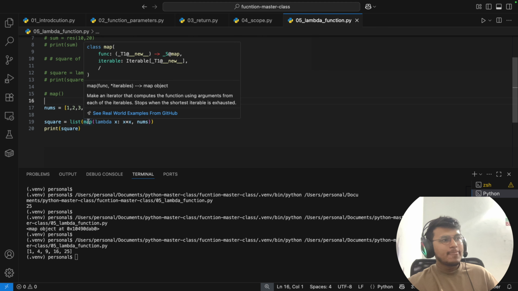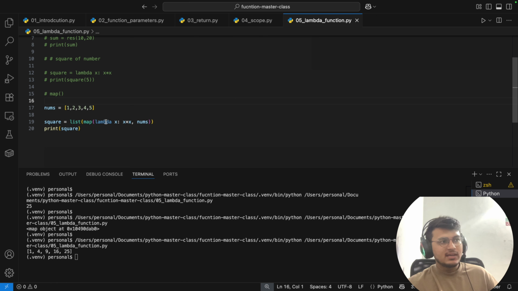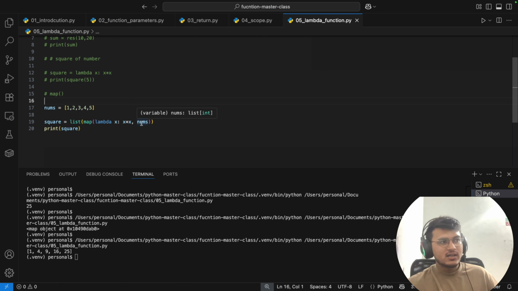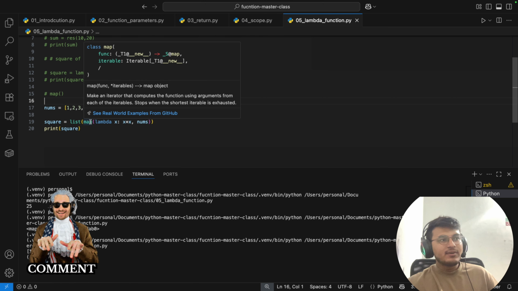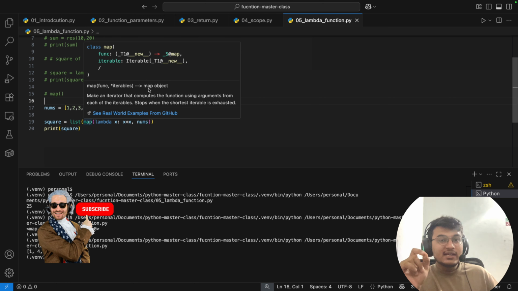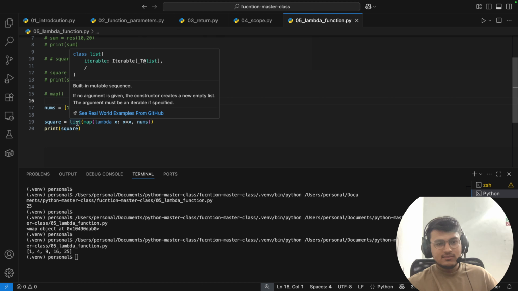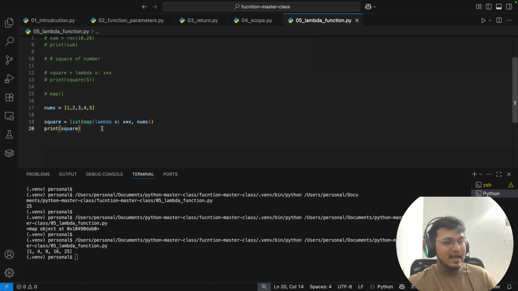Because see, map returns a map object. This map is taking a function which we passed as a lambda function. This map is taking an iterable, which is a list, and map returns a map object. So that's why we converted it into a list. As simple as that. So this was about map.